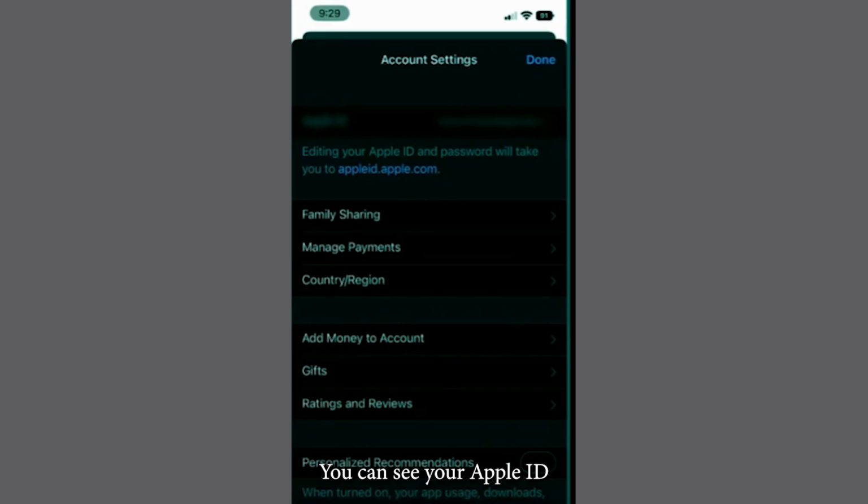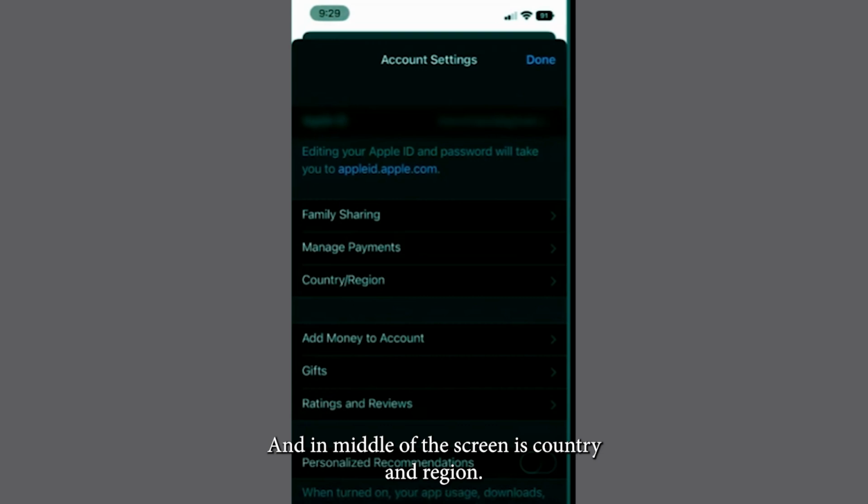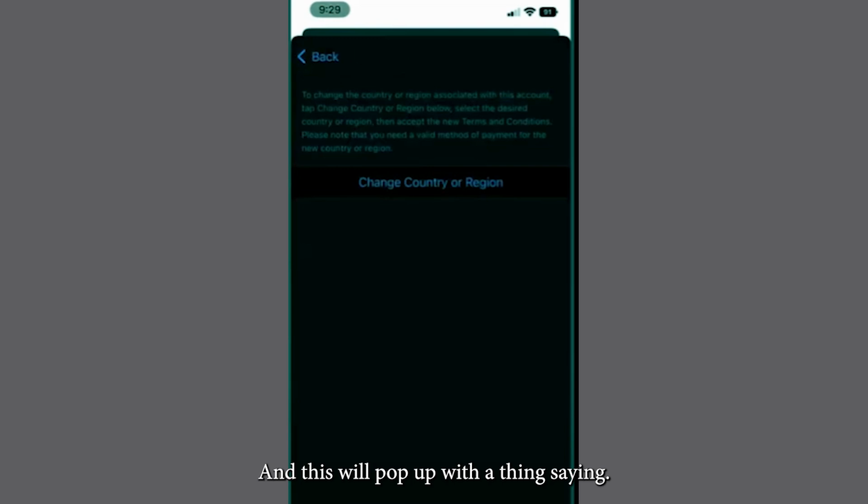You can see your Apple ID, Family Sharing, and in the middle of the screen is Country and Region. So we can tap on that, and this will pop up with a message saying you can change your country or region. So I can tap Change Country or Region.